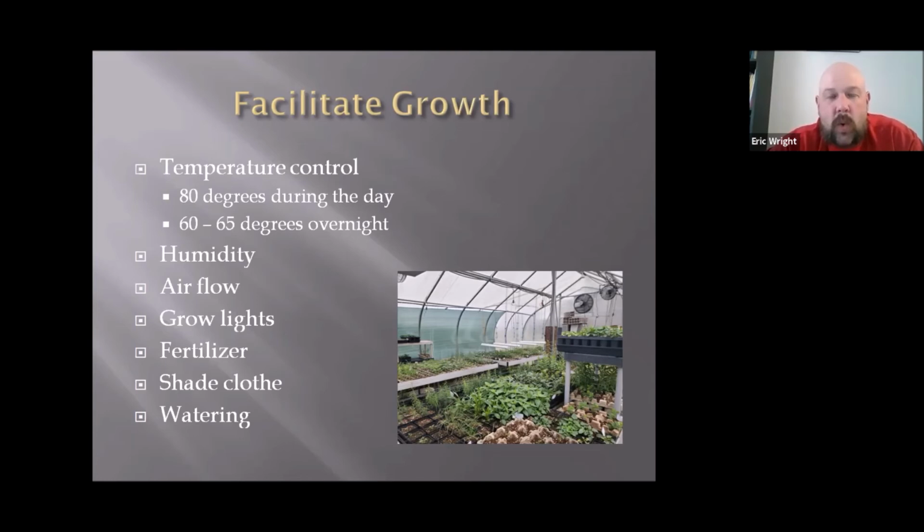We also try to maintain a certain amount of humidity in the greenhouse. With watering 3, 4, 5 times a day, there's a lot of natural humidity already. But if we want to supplement that, our greenhouse has a rock floor. So we'll just take the hose and spray a bunch of water on the floor, and as that moisture evaporates up into the air, it maintains the humidity in the greenhouse. Plants like humidity, especially our native plants.